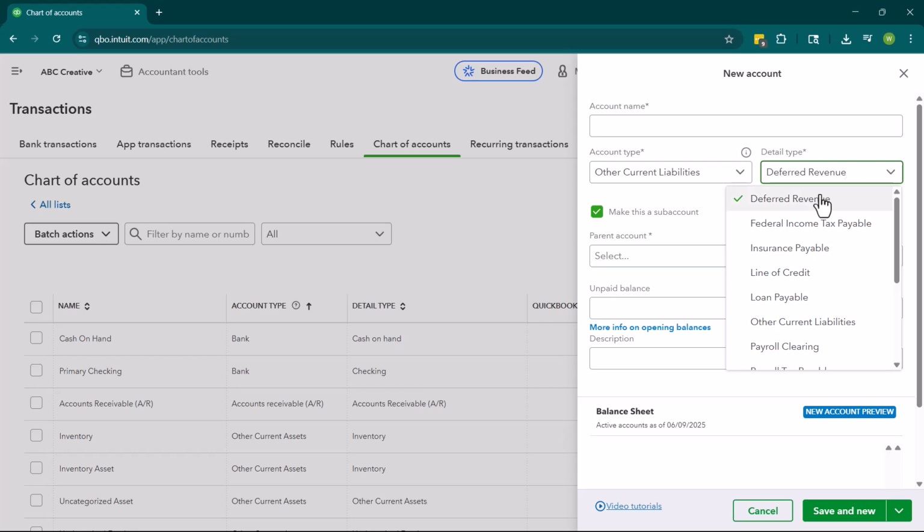These are the detail types underneath other current liabilities. You can have deferred revenue. Deferred revenue is where a customer has paid you for a job or for products, and you haven't earned that particular revenue yet. So you haven't fulfilled that order. And this is an accrual concept. So if you're a cash basis small business taxpayer, you might not need to track this. And that's okay if you don't. This is an accrual based account.